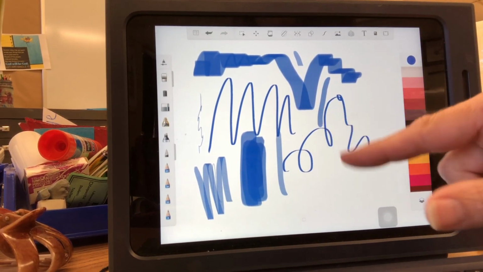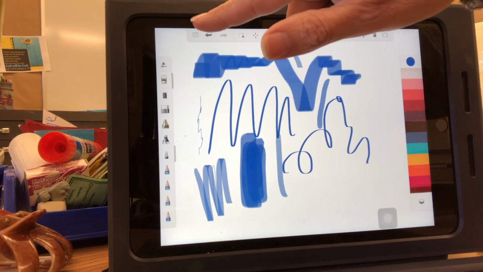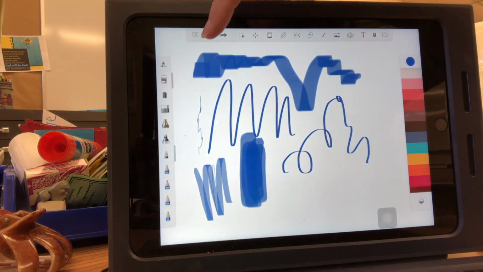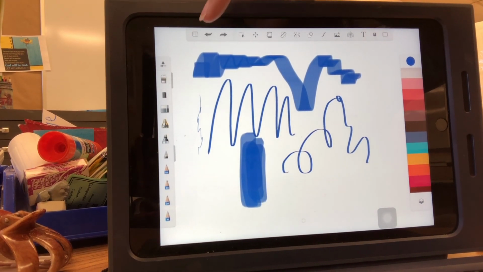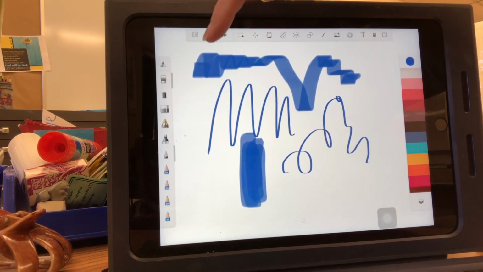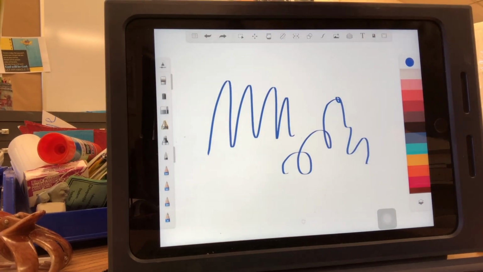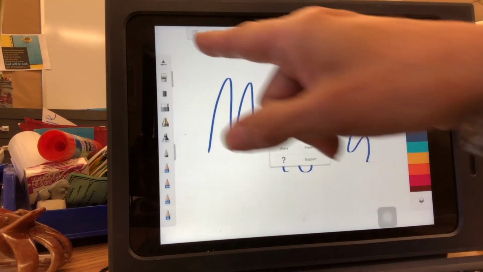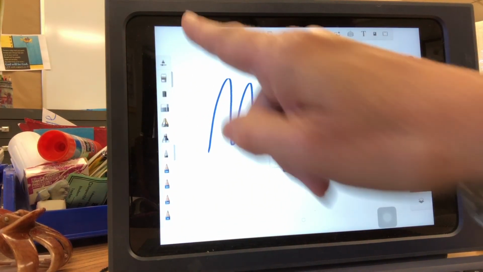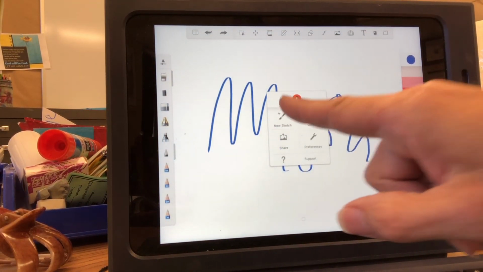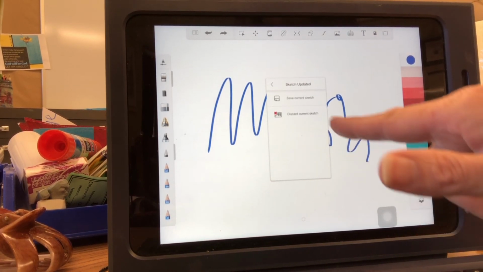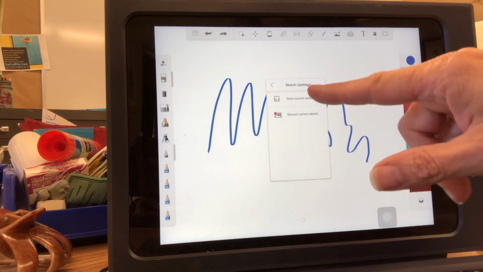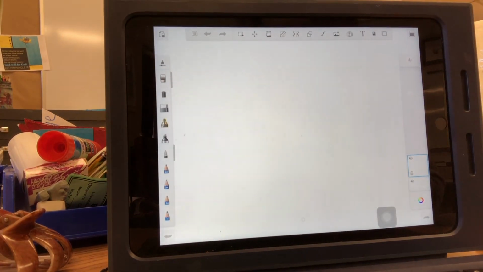If you don't like something that you just did, undo is your best friend. So I can undo many times. If you want to start over by undoing everything, you can. Or you can select this little icon over here and do new sketch, create. I don't like my other one, but if you do like it and you just want to try something else, you can do save current sketch, and then it gives you a new sheet.